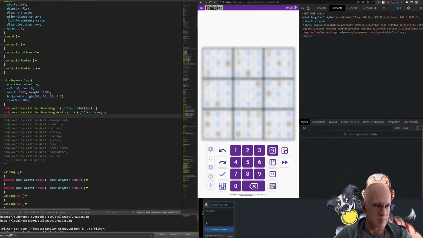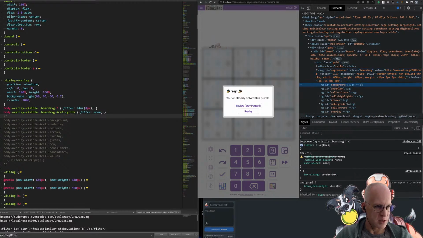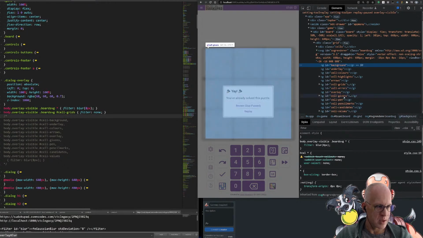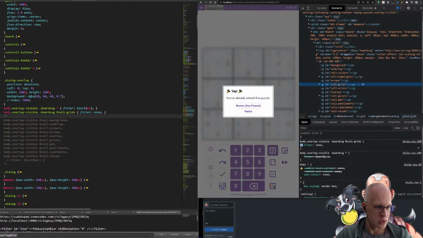Let me just make sure I'm on the right thing here. So this thing should not be blurred. This thing should be blurred, but cell grids should not be blurred. Why is it still blurred? Filter.